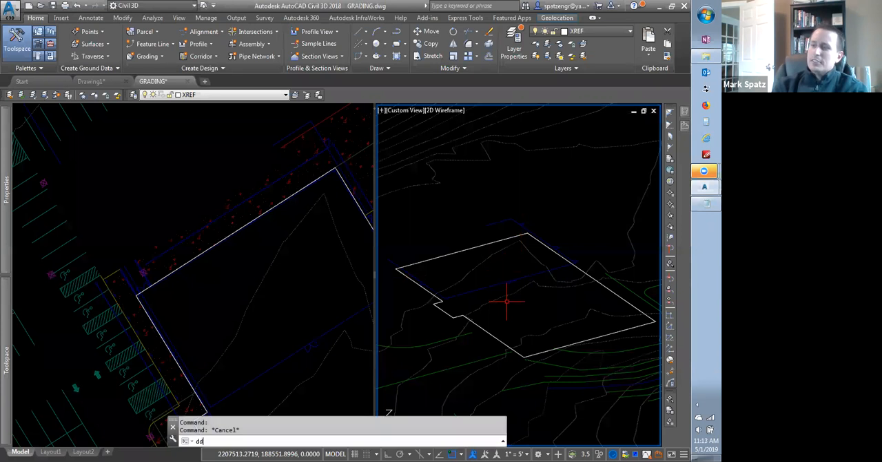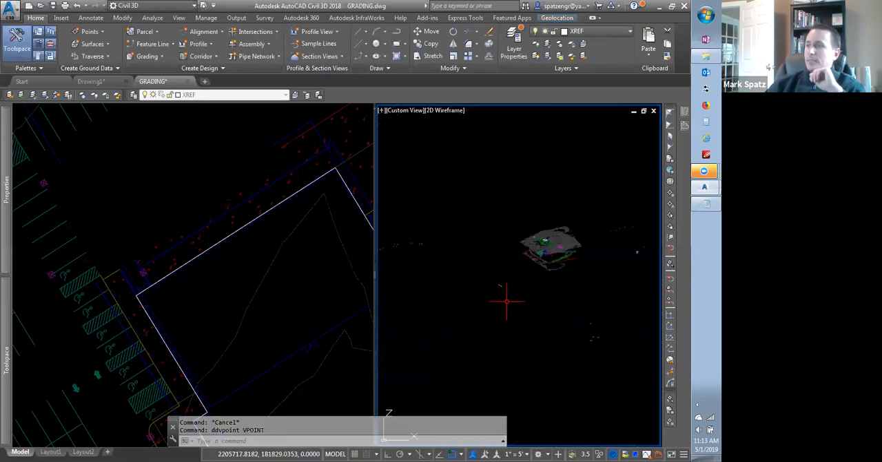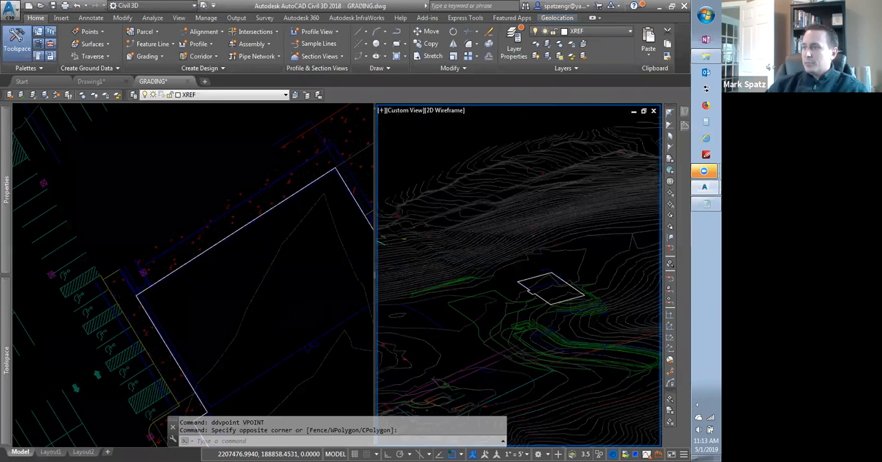Just to get everybody in the same spot, if you type in DDVPOINT, the dynamic dialog viewpoint, set this to 270 and 25. Then we'll all be looking at the exact same orientation. On your 3D view, make sure you click into your 3D view first, then type in DDVPOINT. I don't even think this command is in the ribbon, maybe under the View tab if anywhere. I don't know, I just type it in all the time. And then that offsets you back, so you zoom in a little bit.